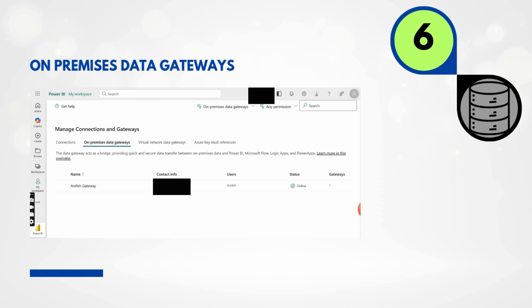When you open on-premises data gateways in the Power BI service, the first thing you see is a list of all gateways your organization has registered. Right under each gateway, you can also see how many users are assigned to it, which gives you a quick sense of who has access. And when you click the three dots next to any gateway, three simple options appear.